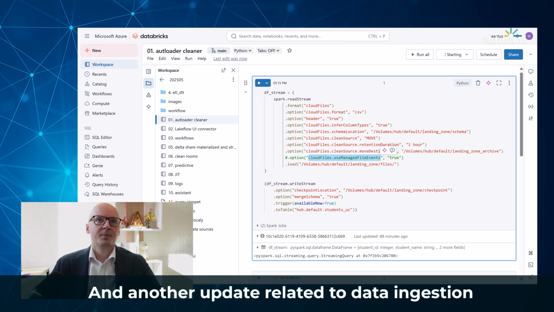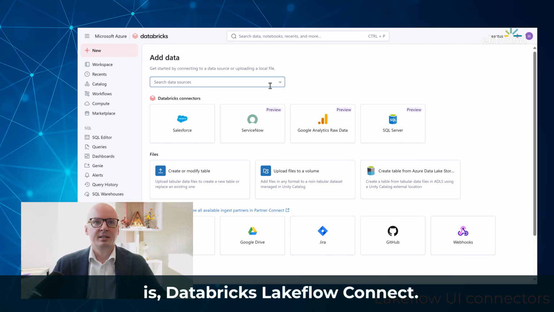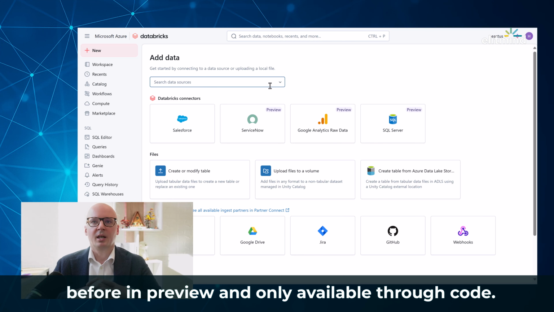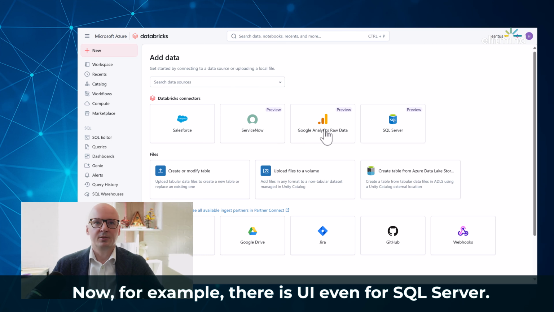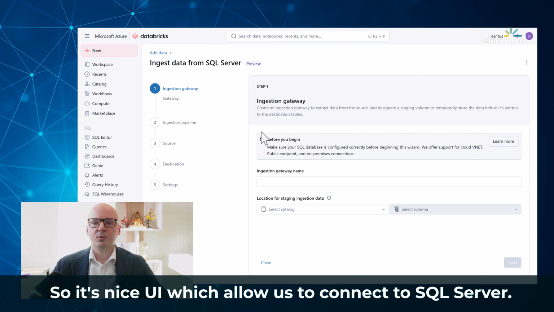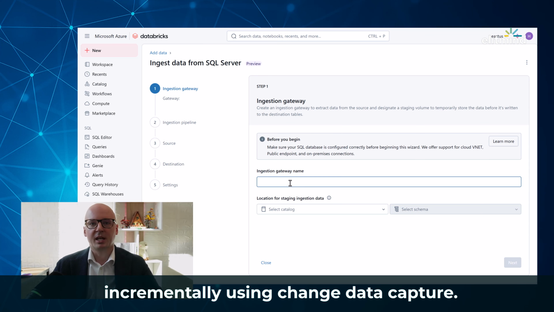And another update related to data ingestion is Databricks Lakeflow Connect. Now, finally, in the UI, we can see the connectors, which we had before in preview and only available through code. Now, for example, there is a UI even for SQL Server. So it's a nice UI, which allows us to connect to SQL Server. It can also be Azure SQL and consume data from there incrementally using change data capture.